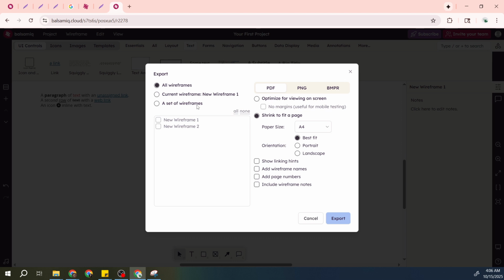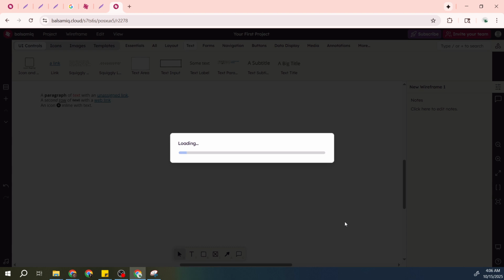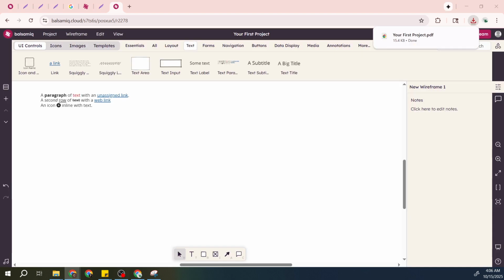Once you've chosen your export preferences, look for the Export button in the dialog box and click it to initiate the process. You'll then be prompted to choose a location on your computer to save your new PDF file. Select a destination that you can easily access later and hit Save. And there you have it. Your Balsamiq wireframes are now exported as a PDF and ready for sharing or safekeeping.